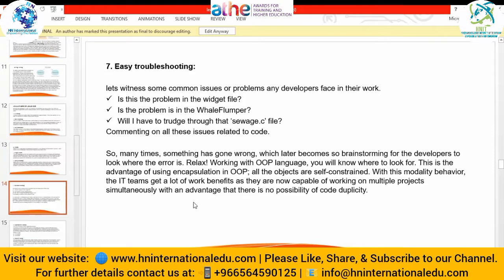What are these? Widget files are the files created when you build a program. So many times something goes wrong, which later becomes so brainstorming for developers to look at. Where is the error? Relax, working with an OOP language, you will know where to look. This is the advantage of using encapsulation in OOP. All the objects are self-contained.